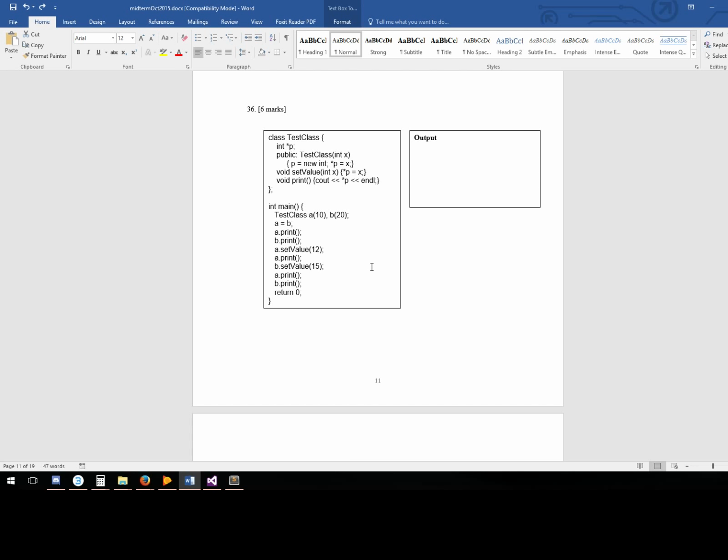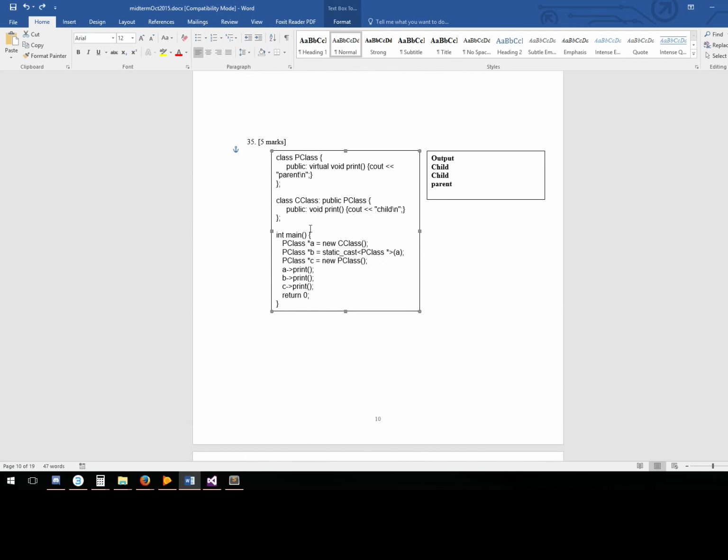No, it never actually converts it, because we're not making a new object here. We're just casting it. The only objects we make are this one and this one.